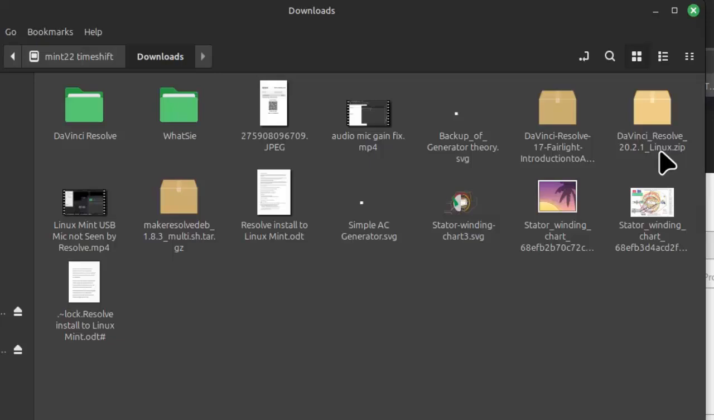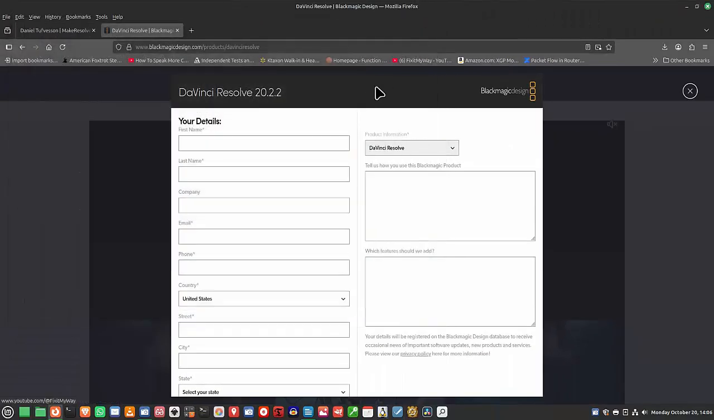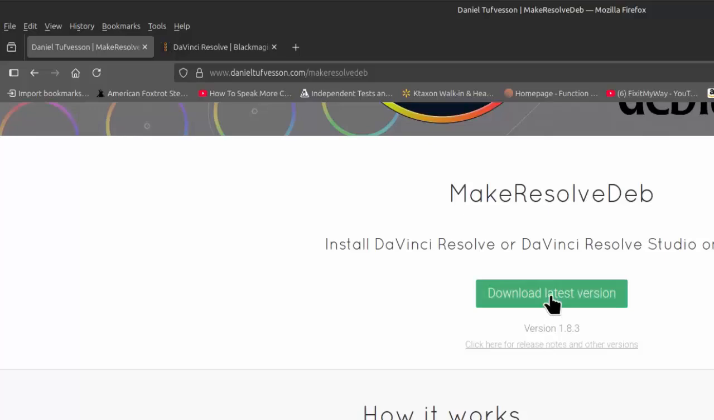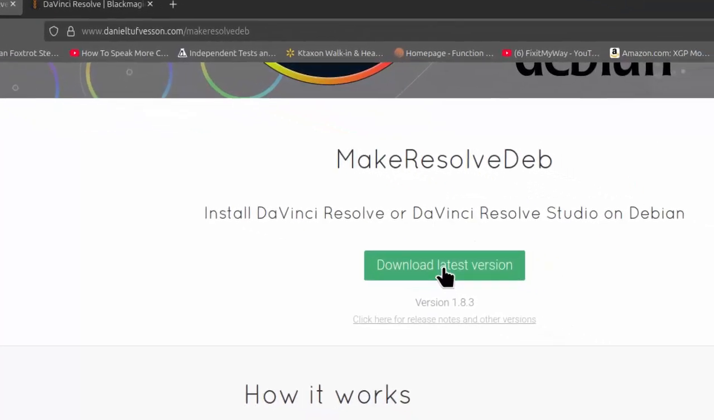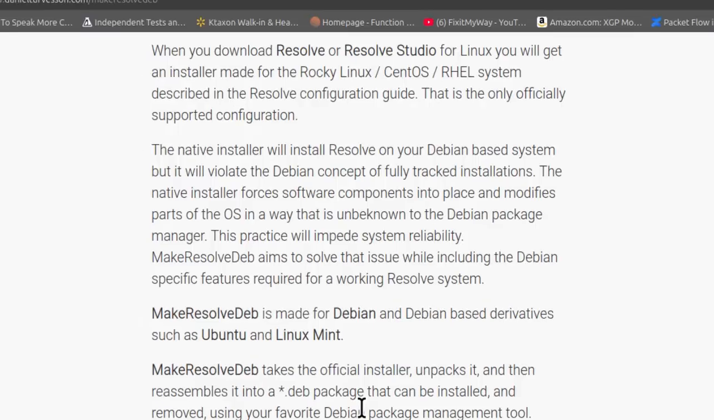The problem is that when you extract this thing, you get a .run file, and Linux Mint doesn't deal with .run packages. So we have to convert this package to something else. This website right here has a process and a download. You can download the latest version. It converts the .run package to a .deb package, which can be installed on Linux Mint.